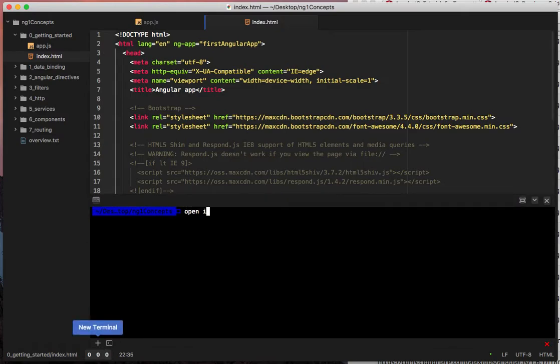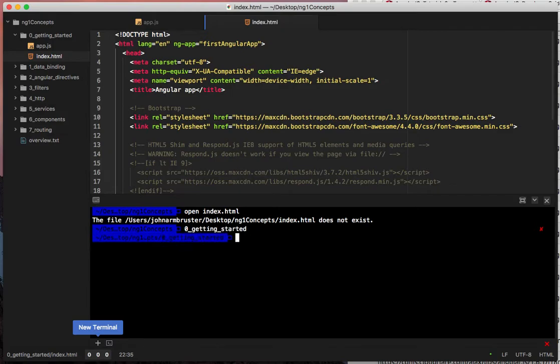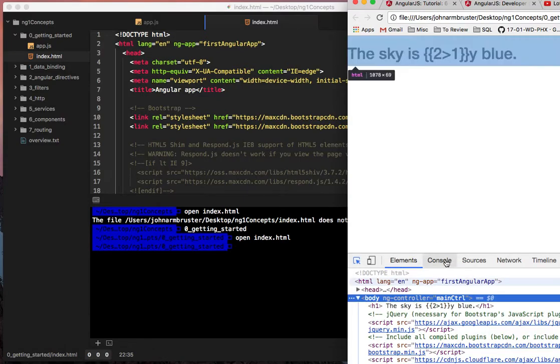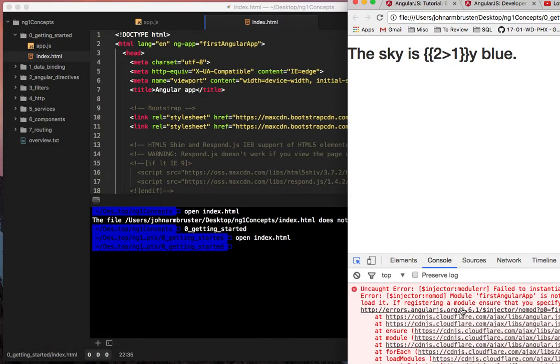So if we open index.html, wait, we're not in there yet. Oh, we have to go into 0. Open index.html. And there's something wrong. Oh, you know what? We have to register it.